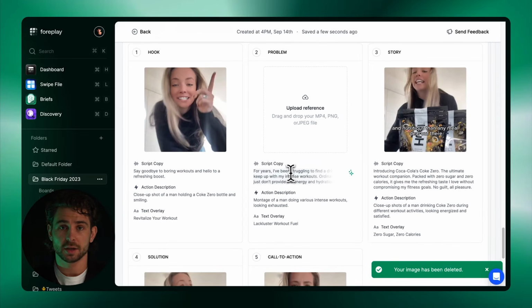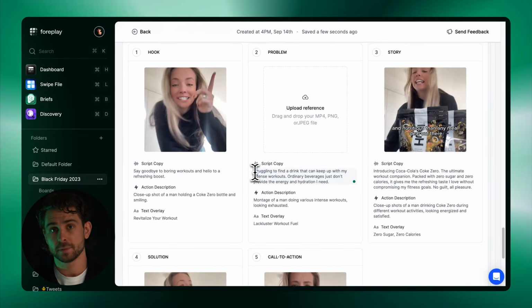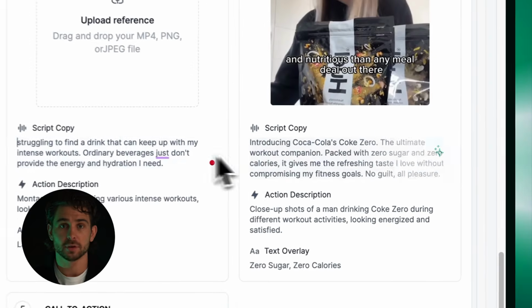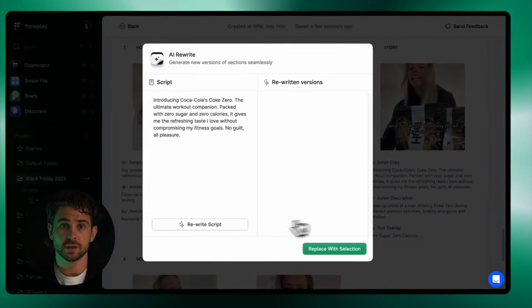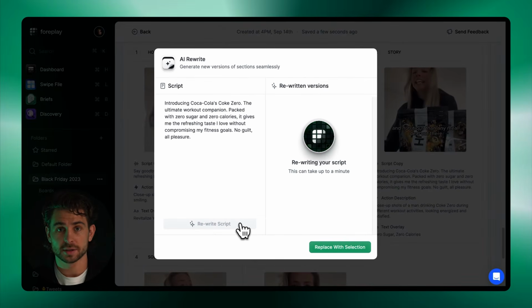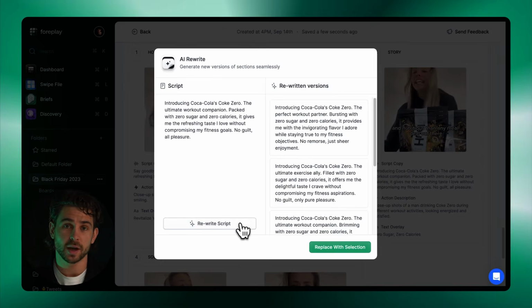From the storyboard section, you can edit or tweak your script manually. Or, if you're looking to generate new ideas for an individual scene, click the 3 stars to generate 5 copy variations. This is an incredibly easy way to come up with new hook or call to action ideas.